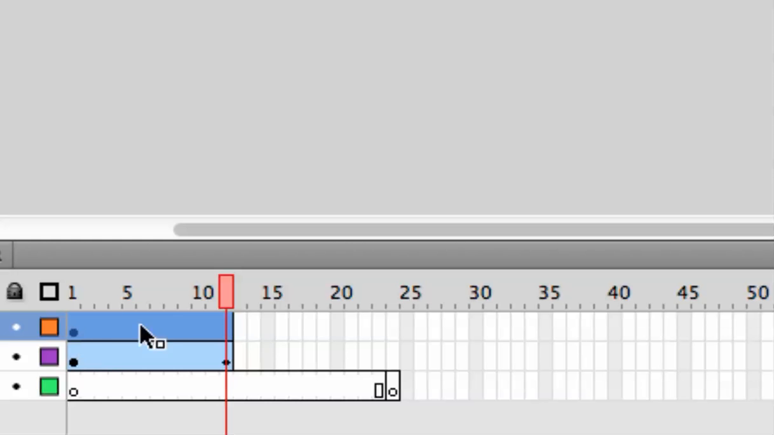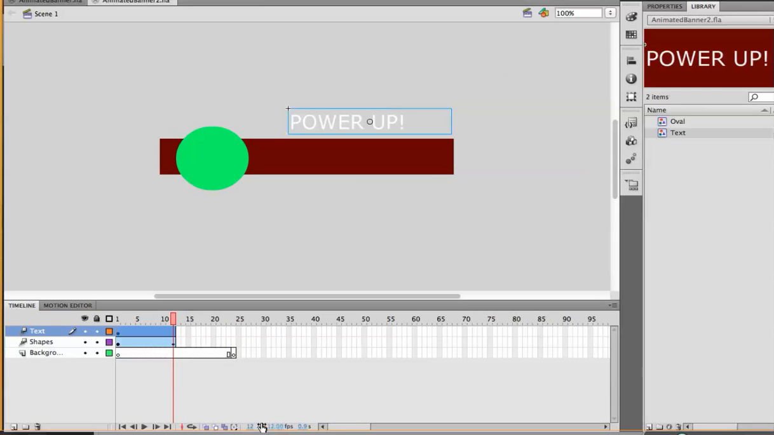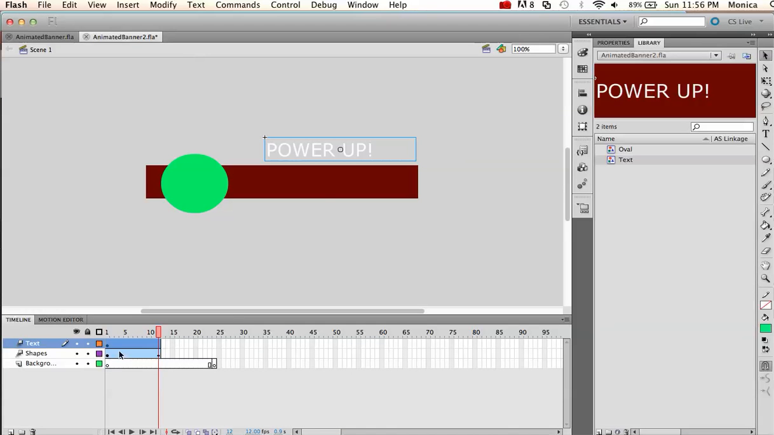Again, by default, it creates this motion space for 12 frames because we set this to 12 frames per second. So we're at the beginning here where we were. This is the beginning position, and the playhead is here on frame 12. Where do we want the text to end? I'm going to drag this down onto my stage here and put it where I'd like for it to appear on frame 12.